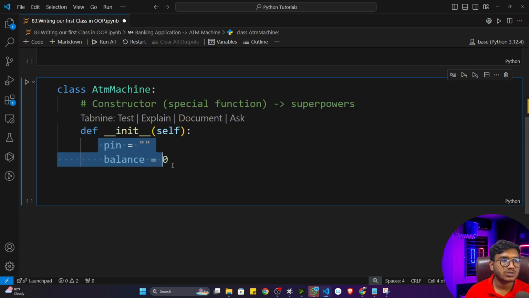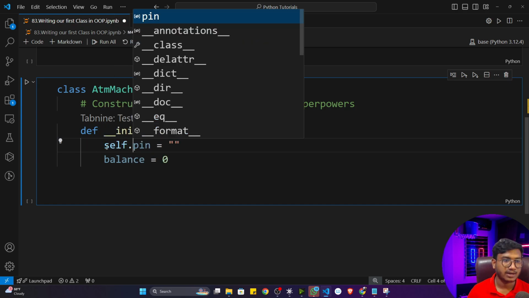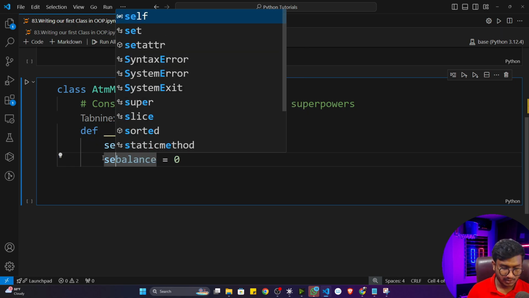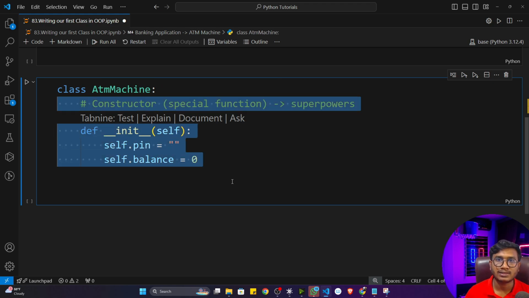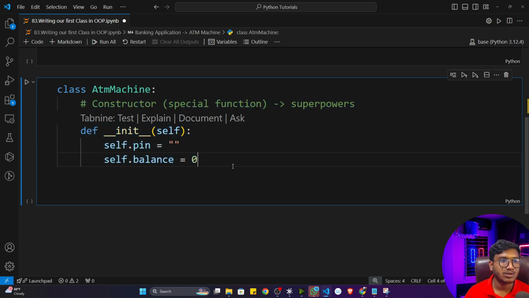Now here you also have to define, these are the variables you have defined, and which class do they belong to? They belong to the ATM class. So you have to give self here, this particular self keyword. That's how we have to define data, that's how we always have to define a class variable. So this is the actual rule. If you want to define a Python class, you have to follow this particular rule always.